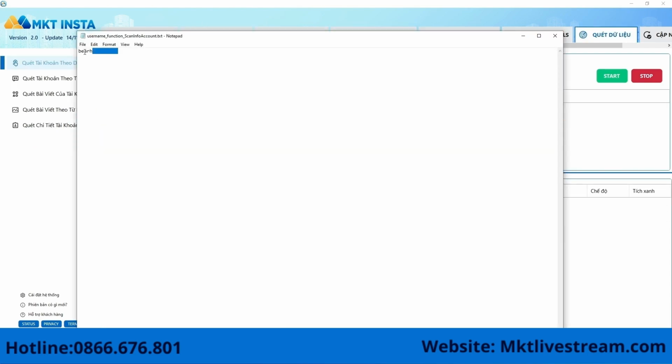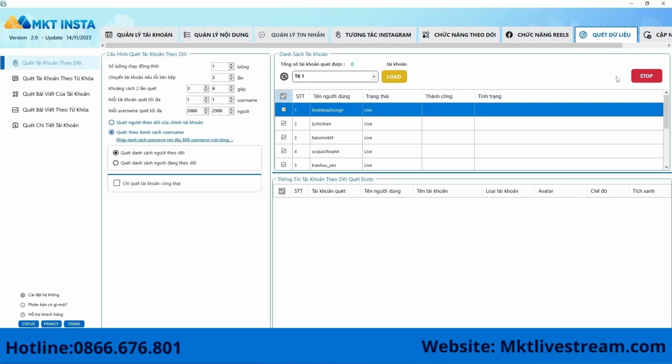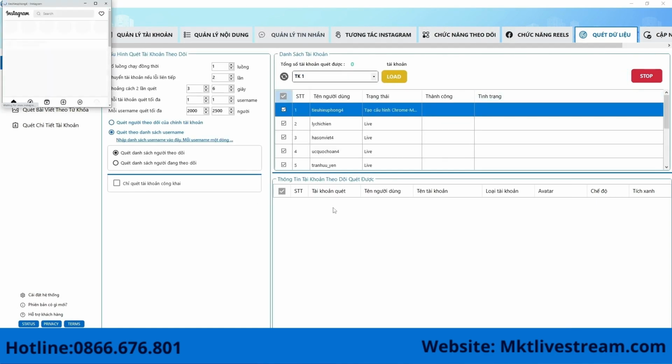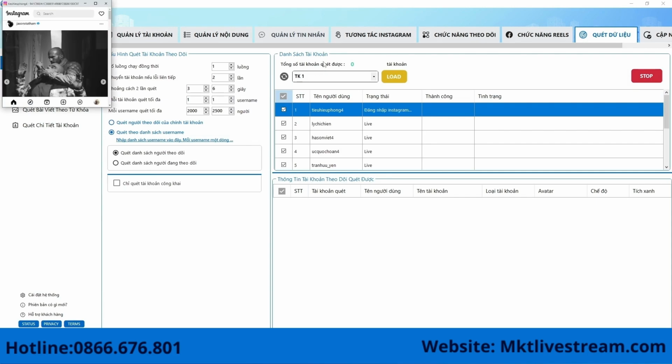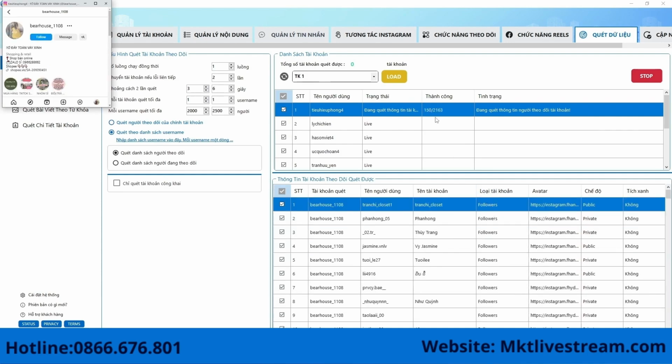Next, we'll scan the followers of our account, or any account, to get their data for messaging. After the scan is complete, we'll use those accounts to have the software automatically message them.